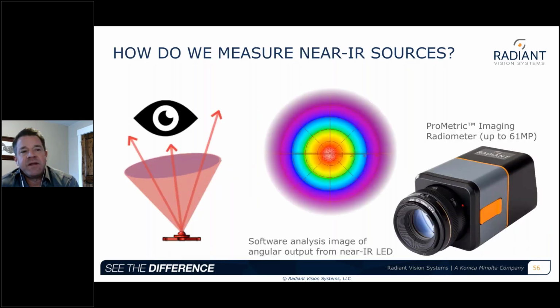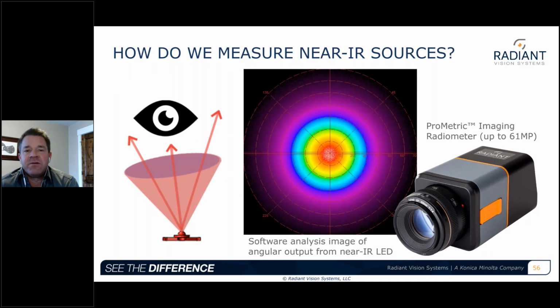Since light is emitted in angular space, measurement of the angular distribution is needed to evaluate the source's performance. The solution requires an imaging radiometer. This measures light power rather than light the way it is perceived by a human eye. And as usual, there is a software analysis component. There are three methods generally used to measure light source distributions.